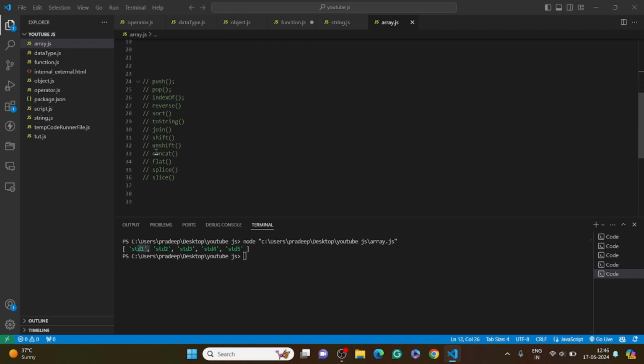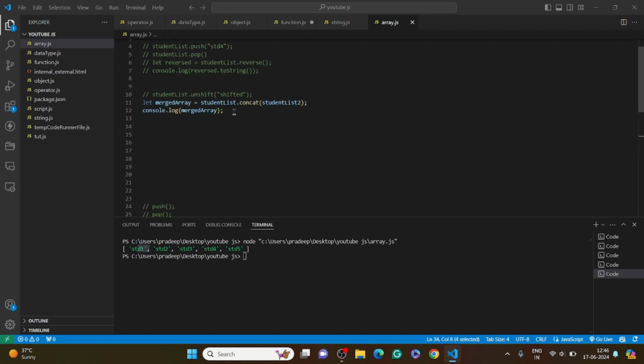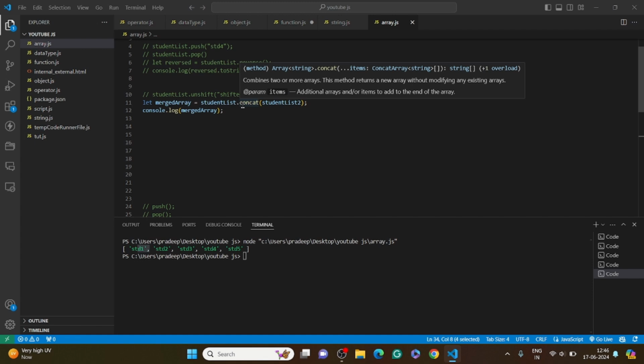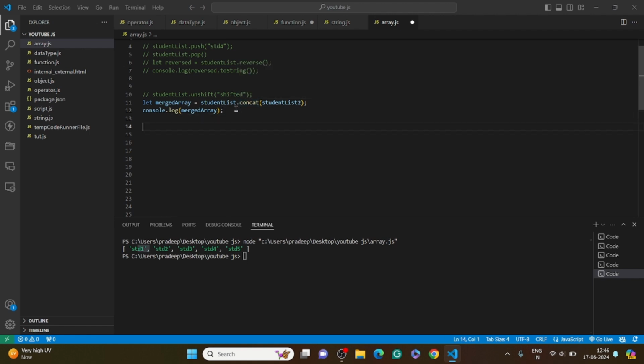Now there is another one, that is flat. So basically flat is used to remove the empty spaces from the array, and also to turn a nested array into a flat array. For that you can use an example like let nested arr equal to, so here we have 1 comma 2 and then a nested array, 3 comma 4.